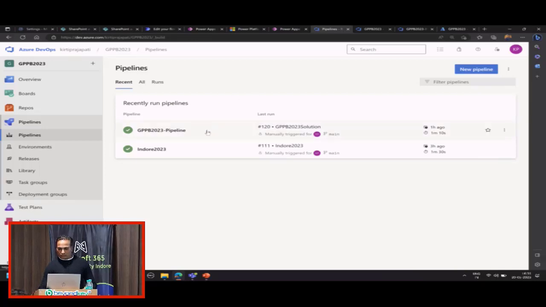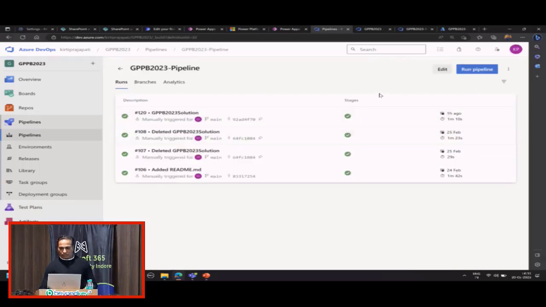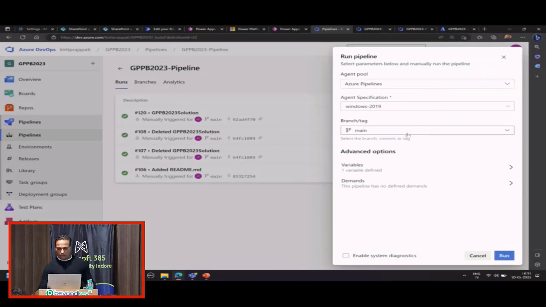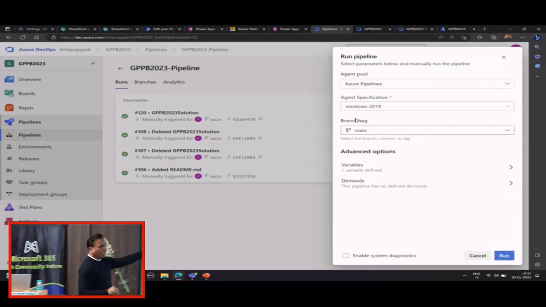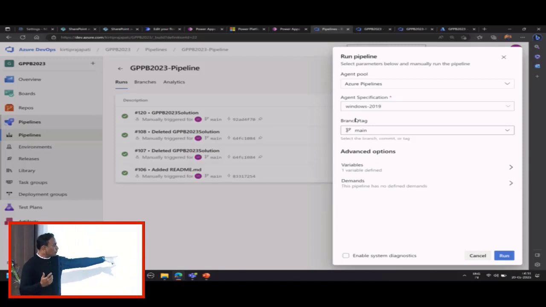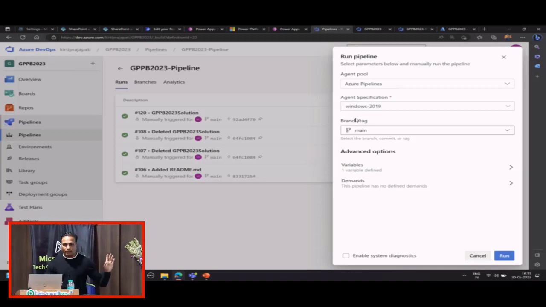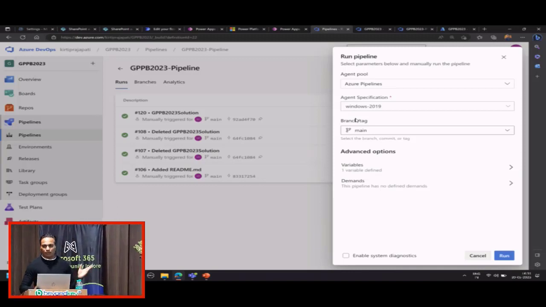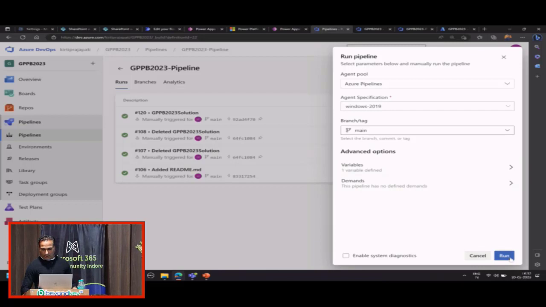We already created that. Now we just have to run it, right? So I'm just clicking on the run pipeline, and here you have to find from where I need to get that code. So I just select the branch. If you have only one branch, then that will come as a default. But if you have multiple branches, then you have to define. Yes, everything can be automated, but to understand the process, it's better to go with the manual step, but this can be automated.